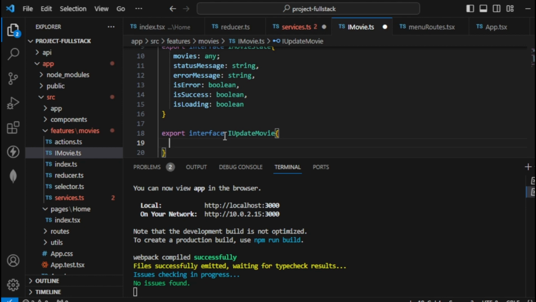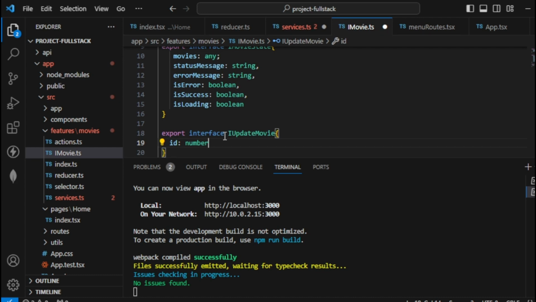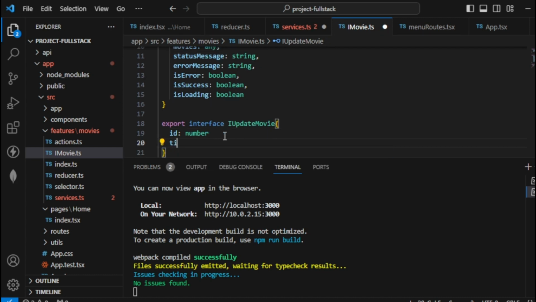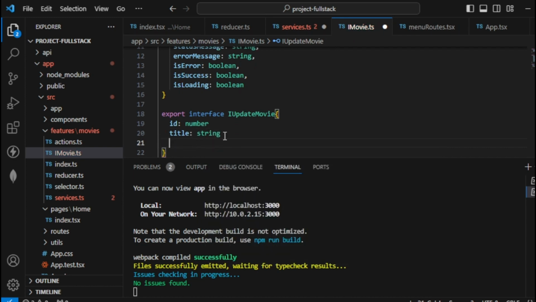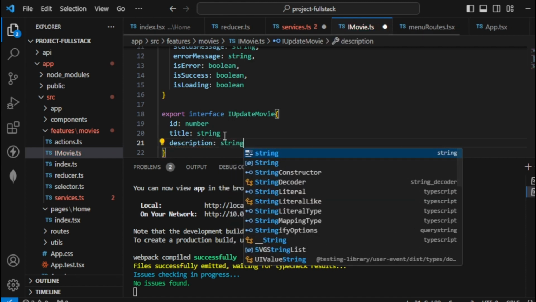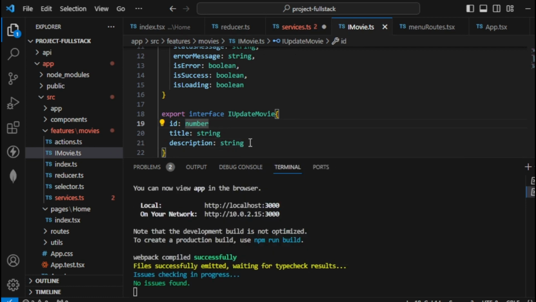Okay. So the fields required here are ID, which is a number. Next one is the title, a string, and description, same as string. Okay, so that's all we need for the IMovie. Now let's copy this one.